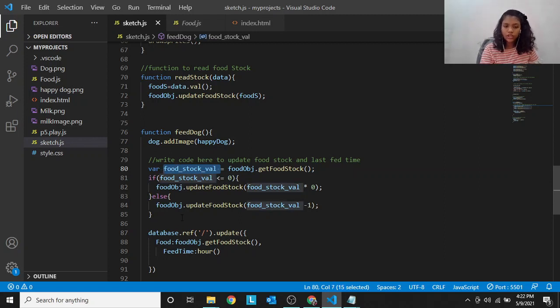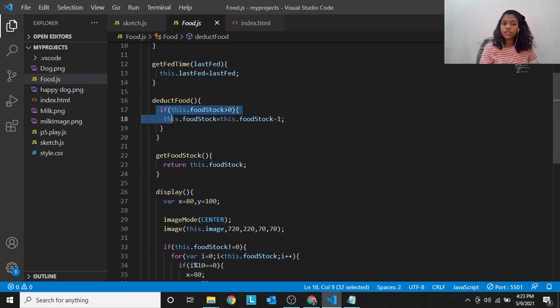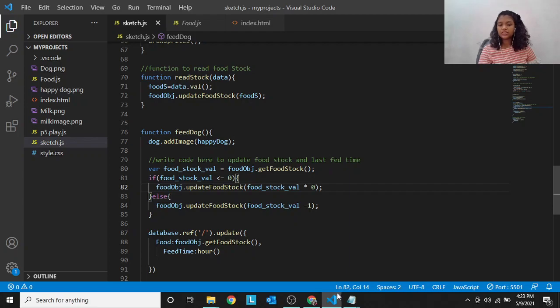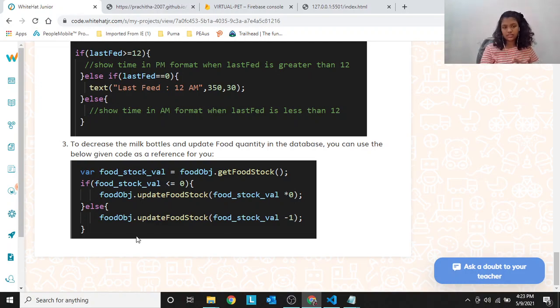food_stock_val. Okay, if food_stock_val is less than or equal to 0, then food object dot update food stock, multiplied by 0. Now what's the necessity of multiplying it by 0? So first of all, before saying this, there are a few ways to do this, because now I have used the hints to get to know this one, but there's also a function in the food, deduct food, so you can use this function, or you could do it like this, but in the hint section of this project right here, it's written like this.